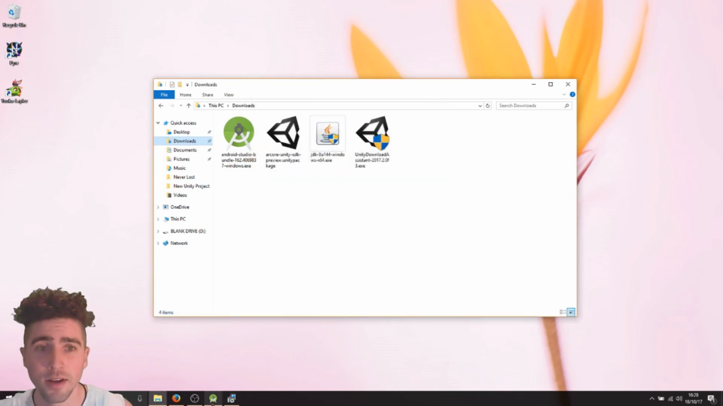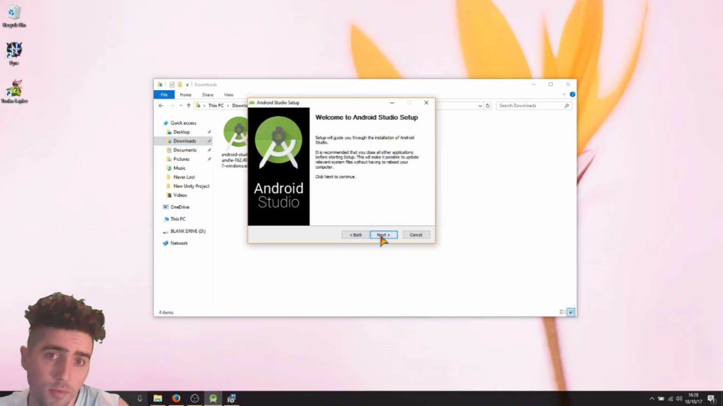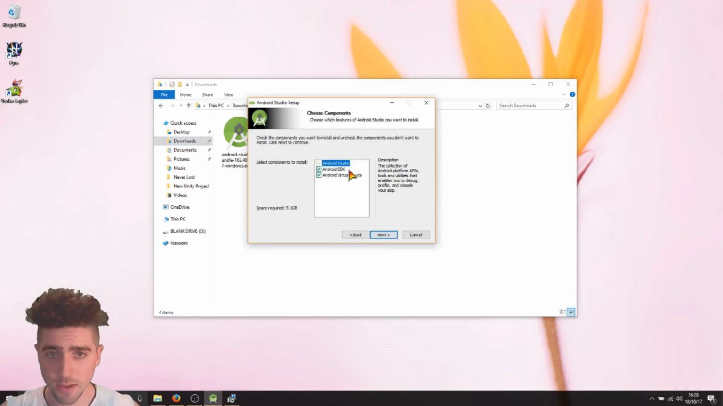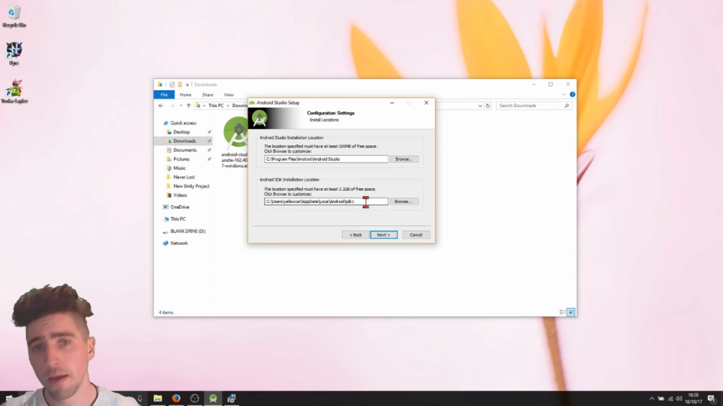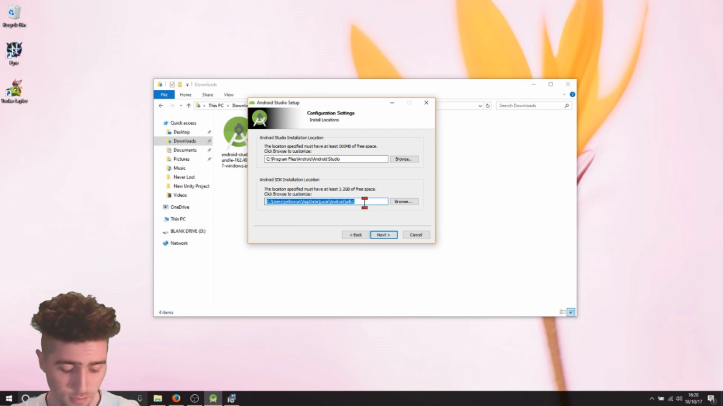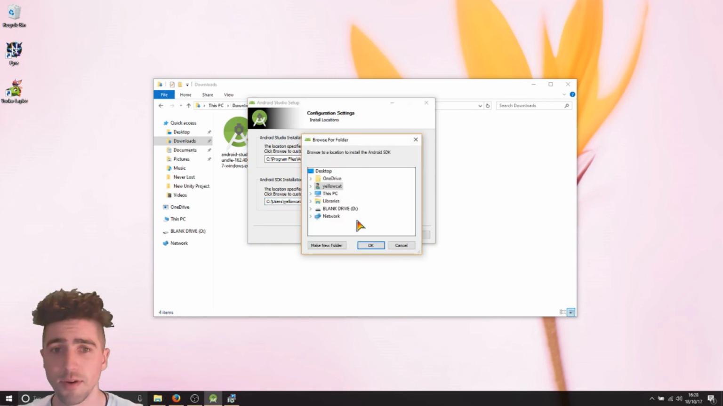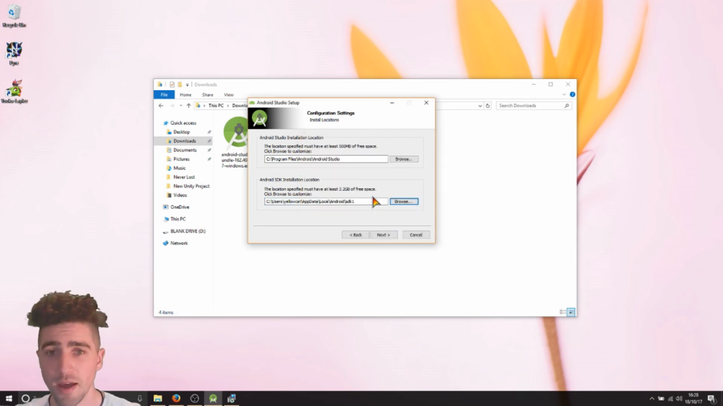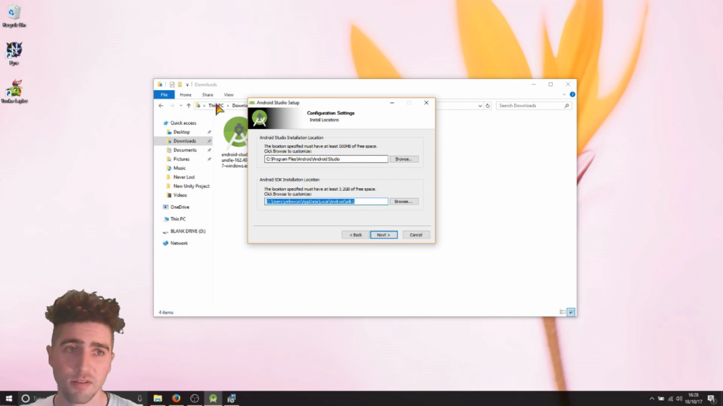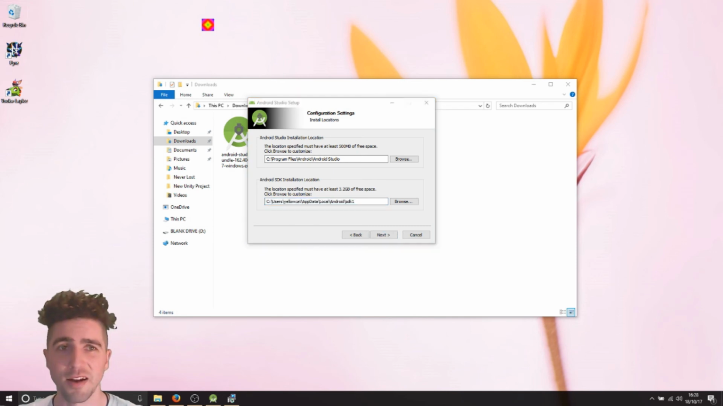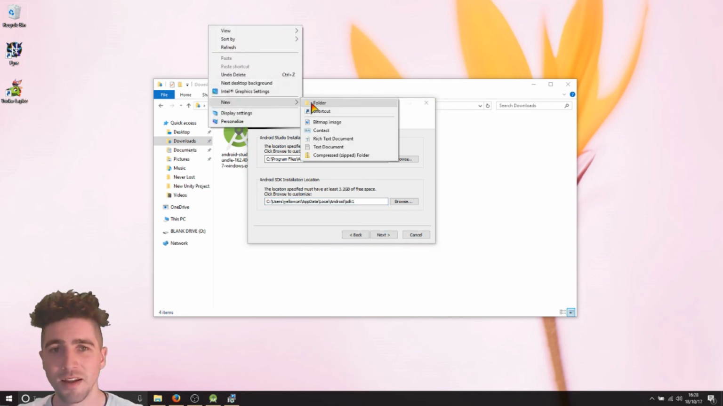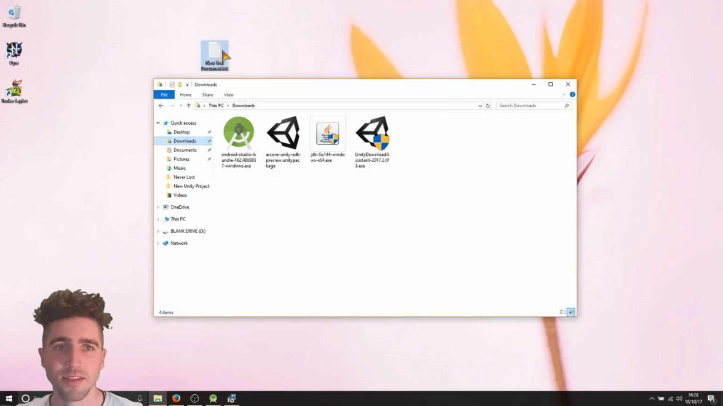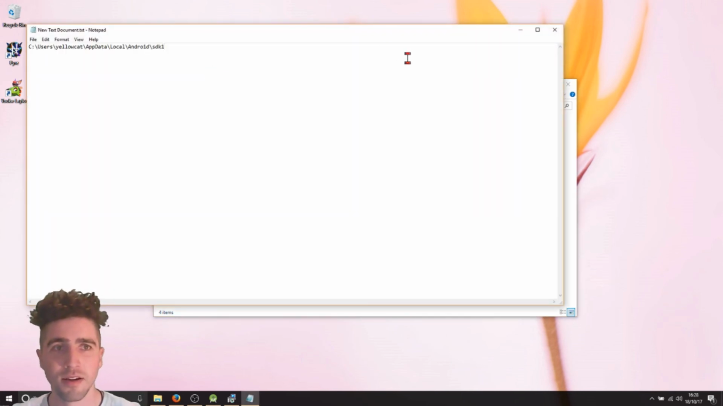Next step would be the Android Studio. The only thing we need to make sure we do with the Android Studio is make sure that the SDK is checked here. Also, with this SDK installation location, we're going to need that later, so just copy it or browse to somewhere where it really makes sense, where you're going to remember where the SDK is installed. We're going to need that file path, so copy it and paste it. I'll create a little text document and just paste that file path, so I have it for later.